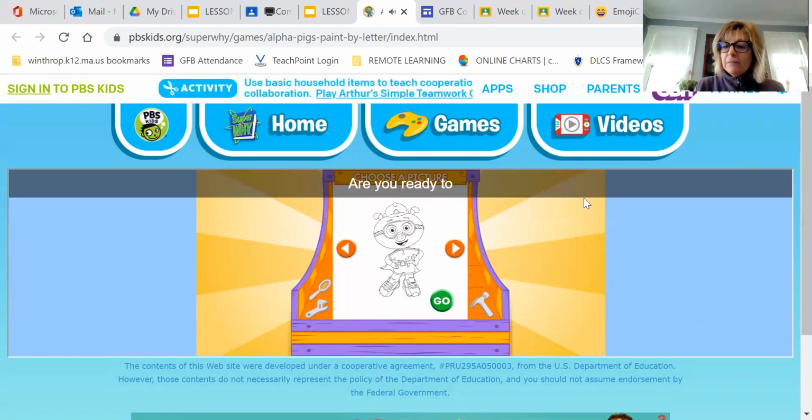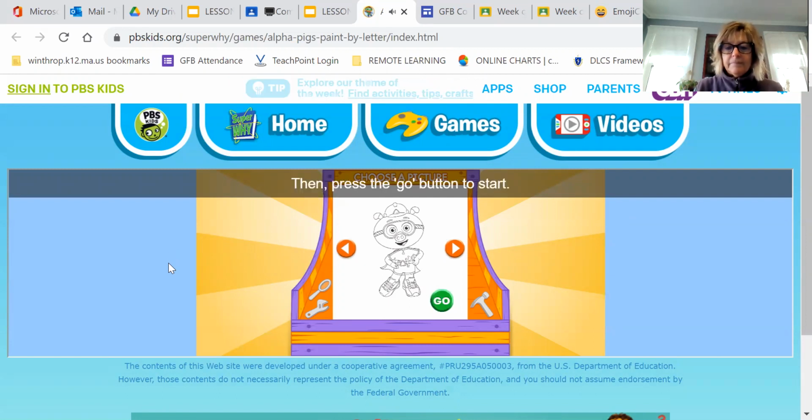Mixed. Are you ready to paint by letter with me? Great. First, use the arrows to choose the picture you want to paint. Then, press the Go button to start.